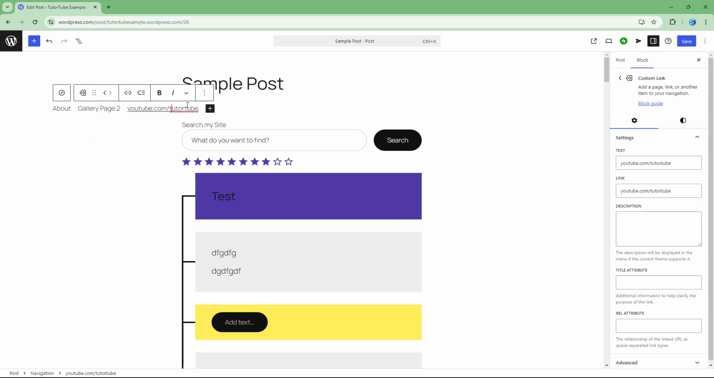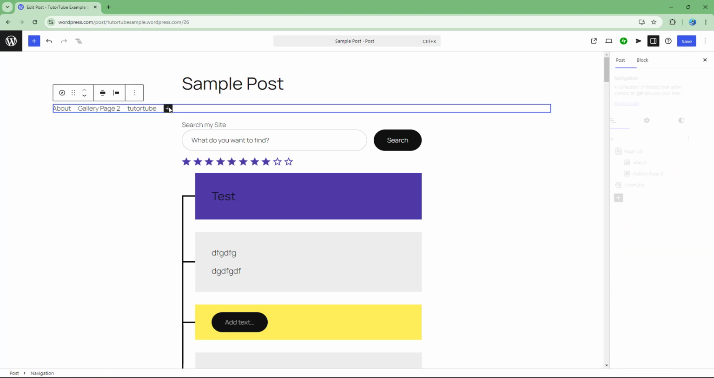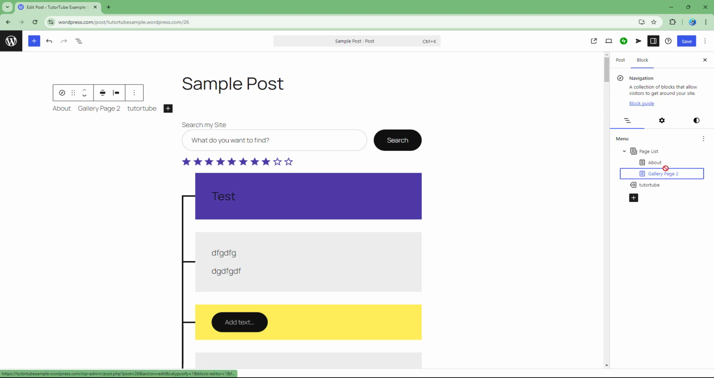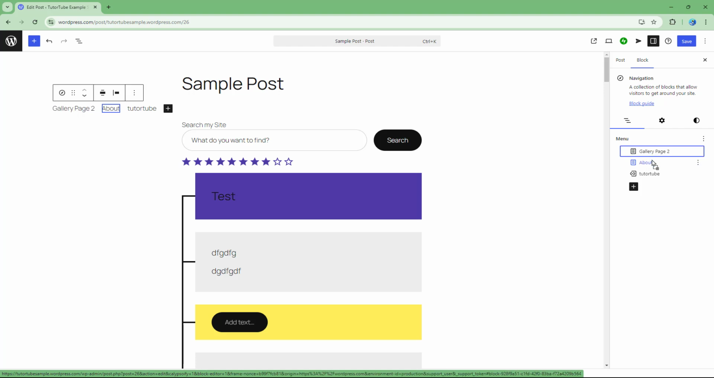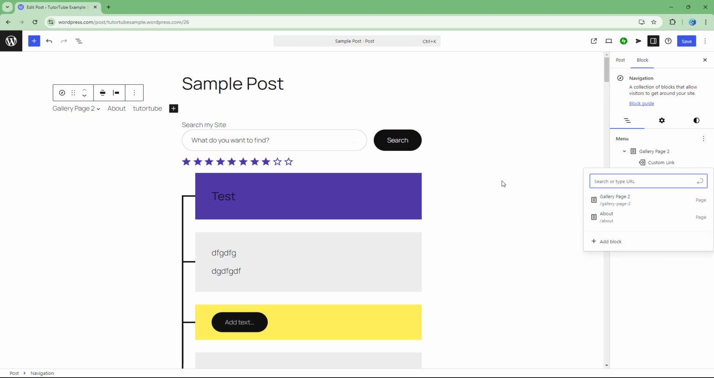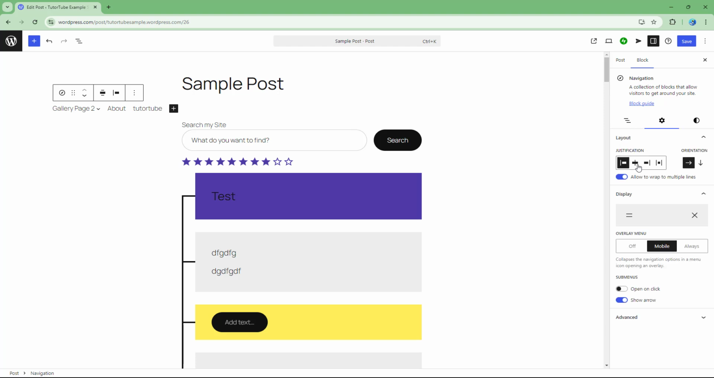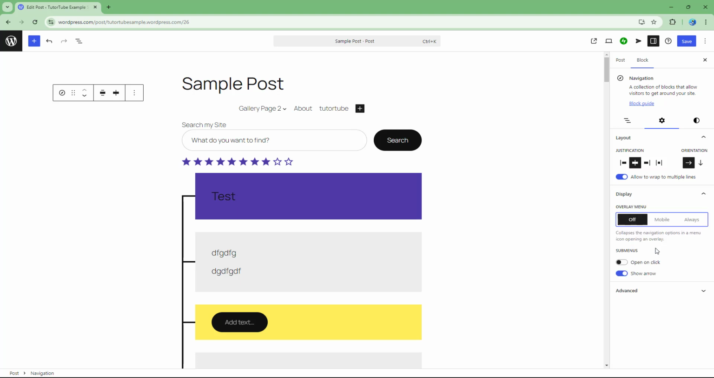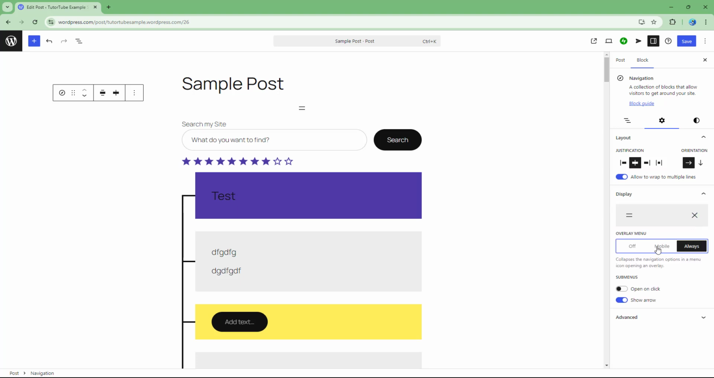So this is what you have, and you can erase this text and the link stays as it is. With this you can also edit this, and you can change the order of the blocks as well. You can also move it up and down or add a sub menu link. Apart from that, you can work with the justification, and you can go for the mobile mode, or have an always mobile mode as well, so that it gets the hamburger icon and so forth.